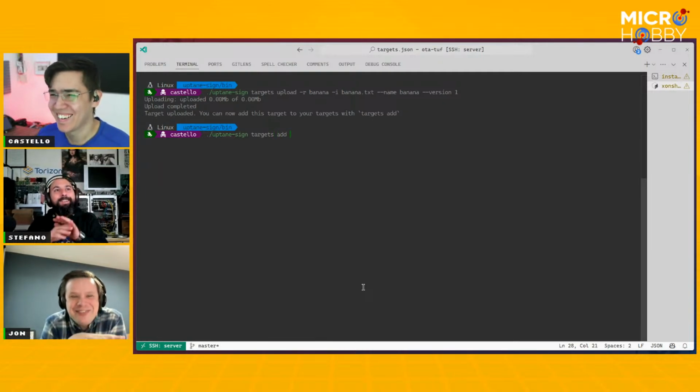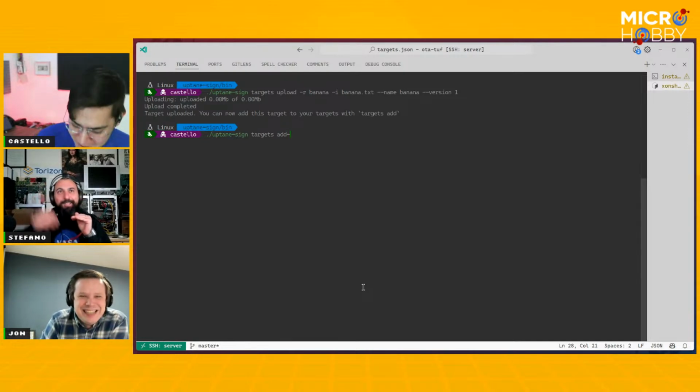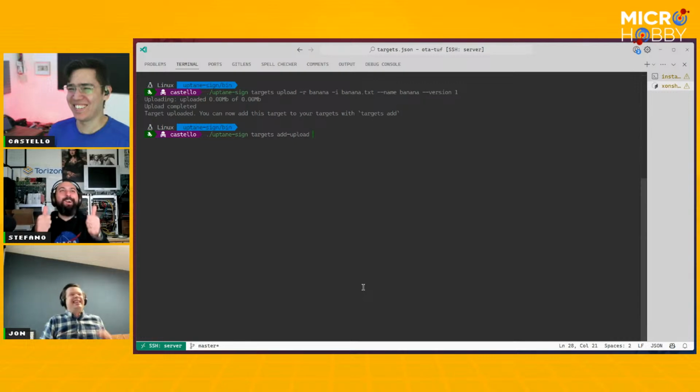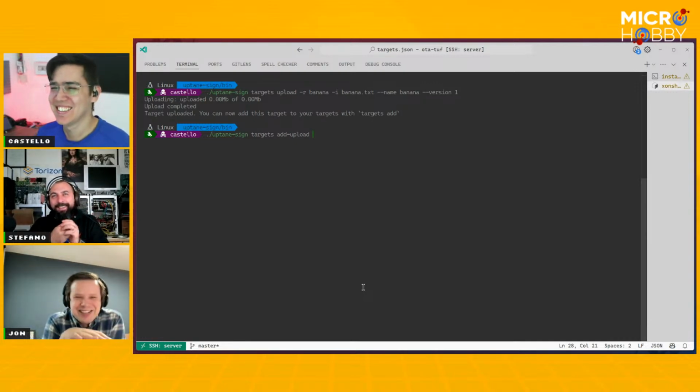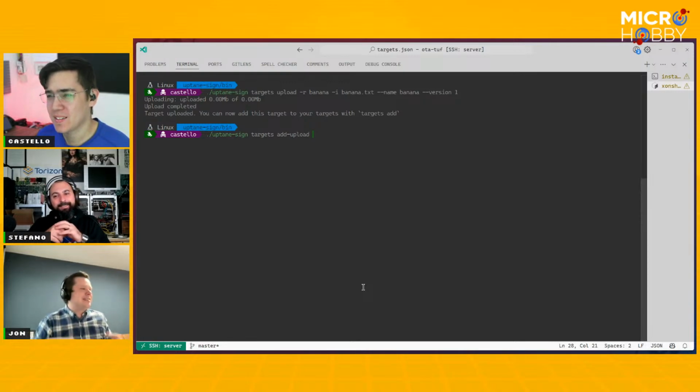Okay. And now, right after the add, without a space, put a dash. Oh, now I get it. Oh, finally. Oh, good. And so this makes it so that you don't have to specify the hash. It'll take the hash of the file and stuff.